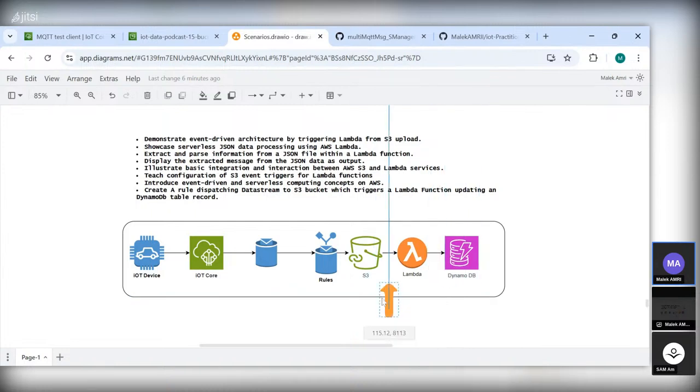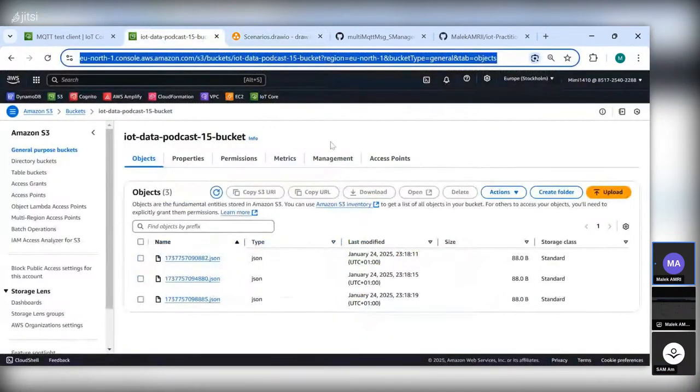Malek, can you show us those files which we stored in the bucket? I can, that's what I was gonna do right away. Great. Let's have a quick look at where we stopped last time. I prepared this window here, and this is our bucket. Our bucket was called IoT Data Podcast 15 bucket, and the ID was timestamp, if you all remember.